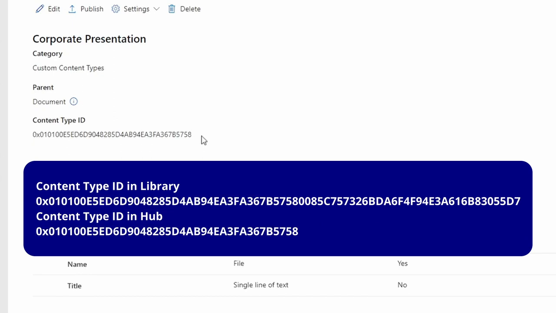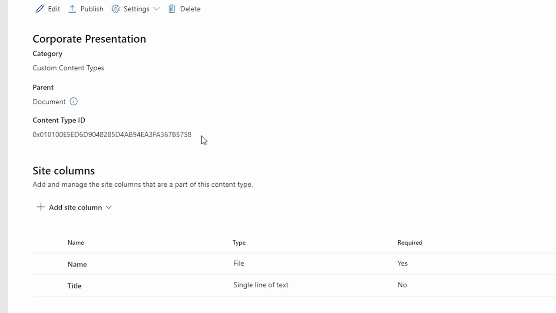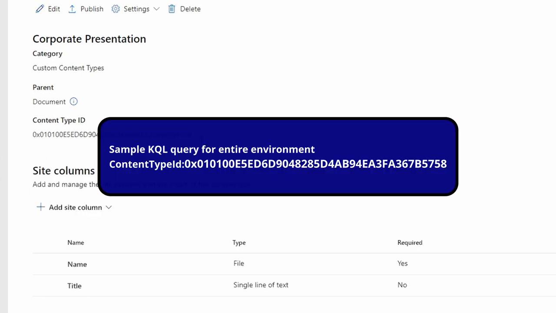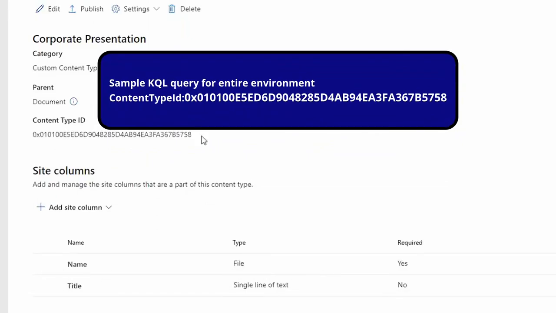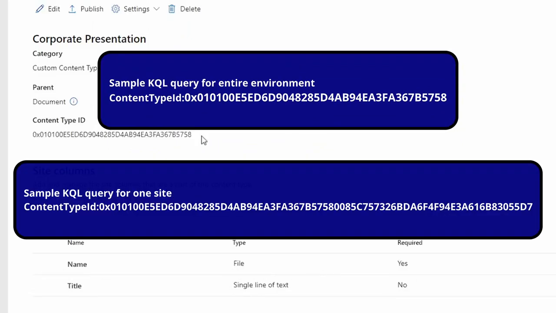So using these IDs, you could search your entire environment based off of this, or you could search a particular site based off of this. And that's how you unleash the power of SharePoint search and content types.